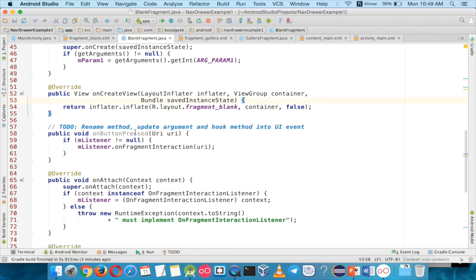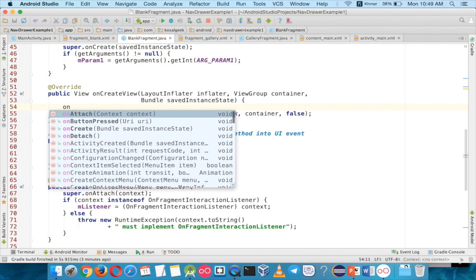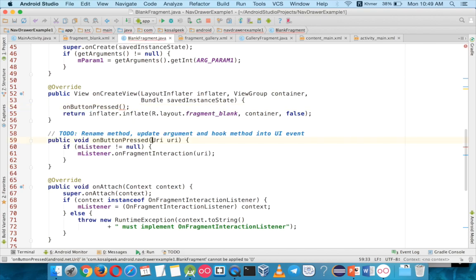Now inside here you want to change something, and remember this, when you're done, you want to send the data back. So this onButtonPressed is the method for you to call to send the data from this fragment to outside. You want to call it inside here as well, and this method, as you can see, says rename method, update argument, hook into the UI. So you are free to change anything here. It's just an example for you.